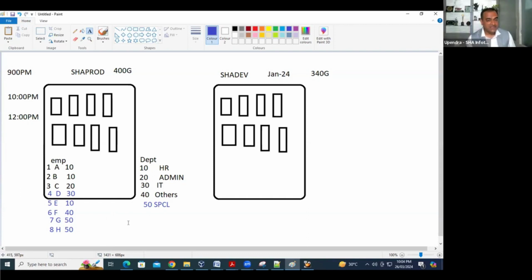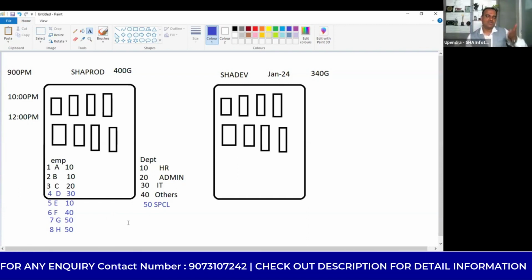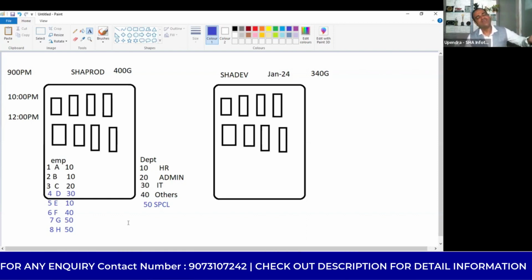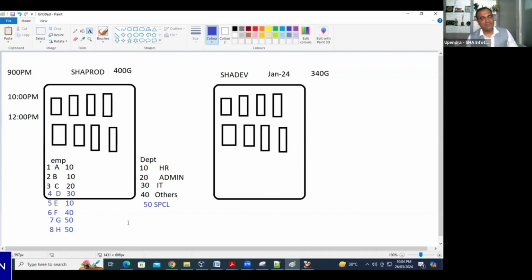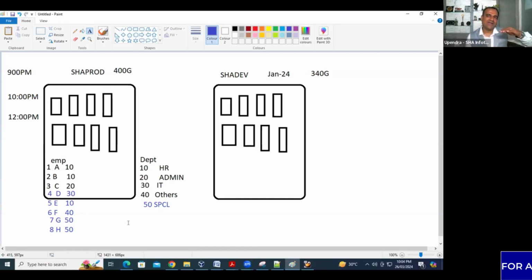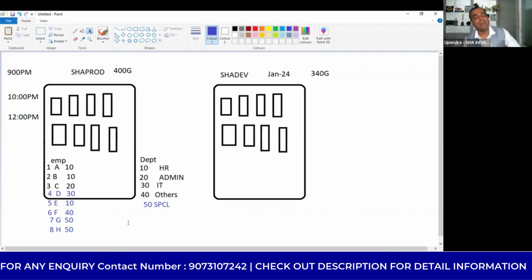How to fix it? So to fix this issue, the user or developer knows, they used to give a DBA request saying, okay, take backup or I need data up to 9 p.m. That means whatever data is in the database up to 9 o'clock, I need that in development.